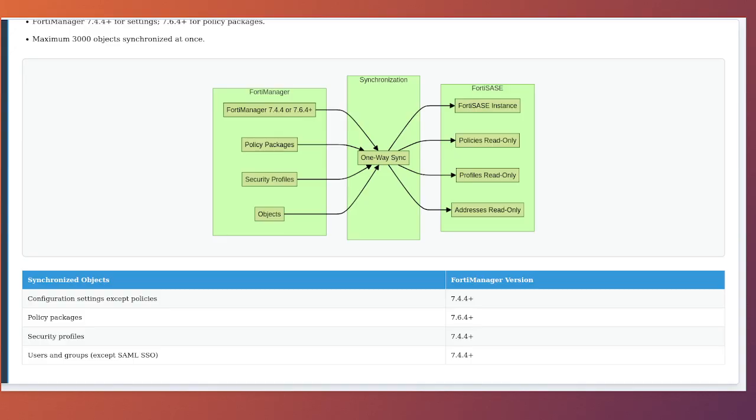An important consideration is that central management supports only one-way synchronization from FortiManager to FortiSASE. Objects synchronized from FortiManager become read-only in FortiSASE and cannot be modified directly in the FortiSASE portal. You should avoid deleting objects from FortiManager to prevent conflicts. Central management supports synchronizing a maximum of 3,000 objects at once from FortiManager.